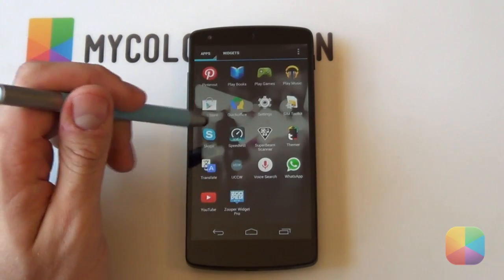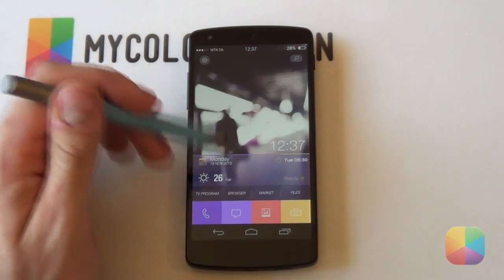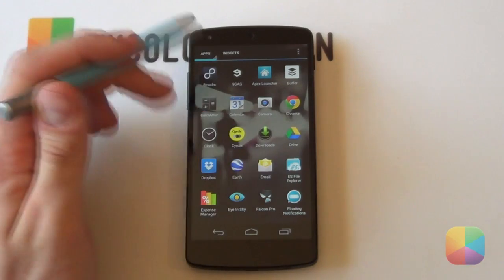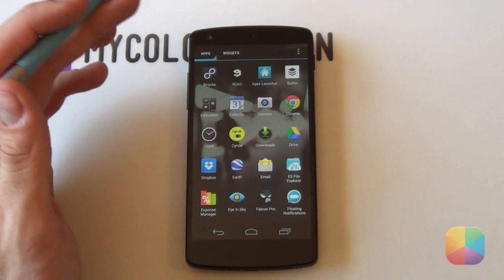Next up is pretty much UCCW, this one over here. It's free and it's needed for all those widgets that you see before you here. And then finally, you do need a good file explorer. I always recommend ES File Explorer. It's just good to have on your phone, so you can copy and paste files and see where they are on your phone.